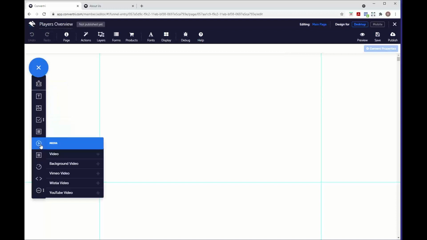So if you click on media, you'll get the little drop down where you've got video, which is our Convertri video player. We'll leave that one until last because it does have a few extra settings that we can go through in a bit more detail. We've then got the background video option, the Vimeo element, the Wistia element, and the YouTube element. So we'll start things off then with the background video.